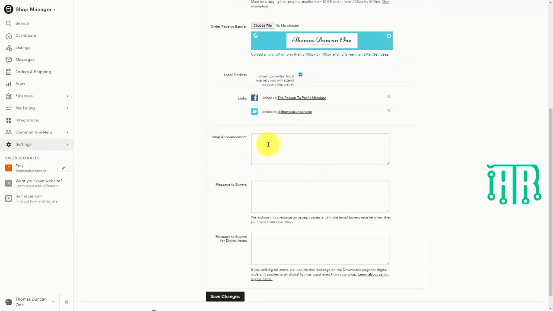Now, you have three other areas of customization. You can make a shop announcement that will be visible to your visitors and your buyers about your store or about items that you have for sale. You can also write a message to your buyers that they are going to see on their receipt pages and in the email that they're going to get from you when they make a purchase.